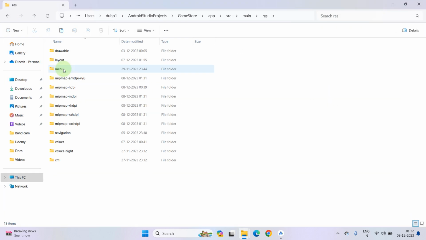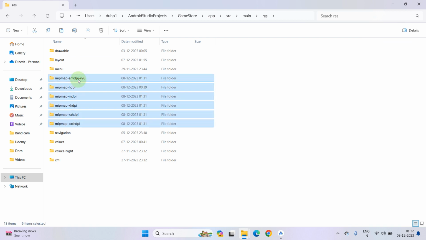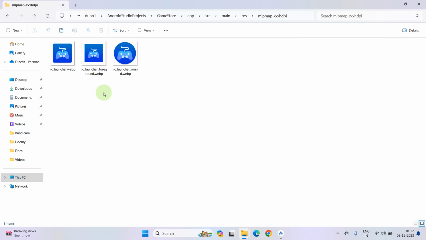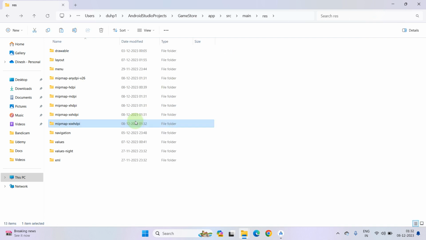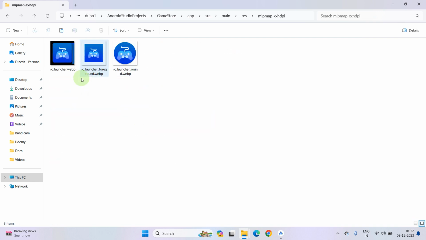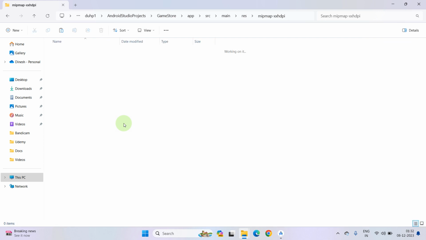Now go to the res folder. Inside this resource folder, as you can see, all the mipmap folders are for the logo. Check them one by one. As you can see, our logo is present here. You can simply remove this one because we do not need it, and it is also increasing your app size. You have to remove only the foreground.webp. Do not remove this one. Just remove this middle part, the middle logo, in all the folders.